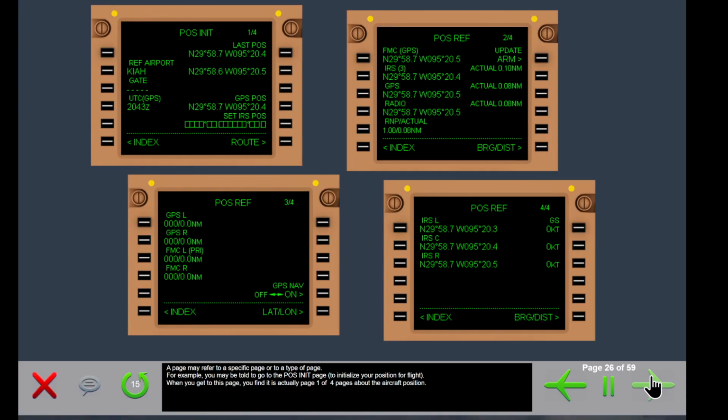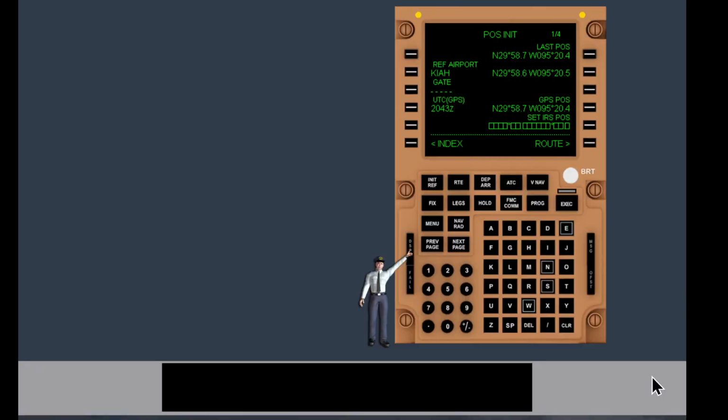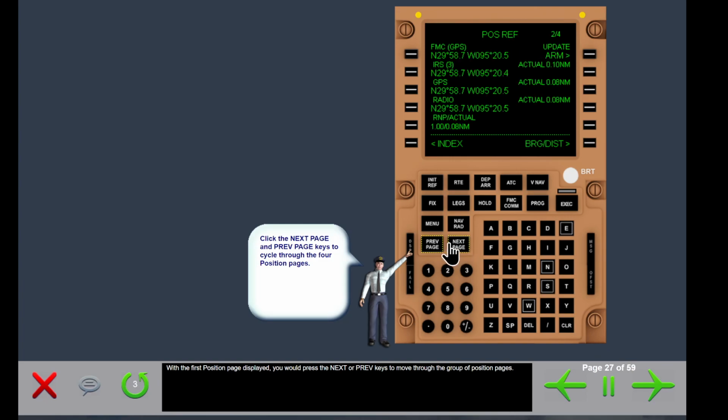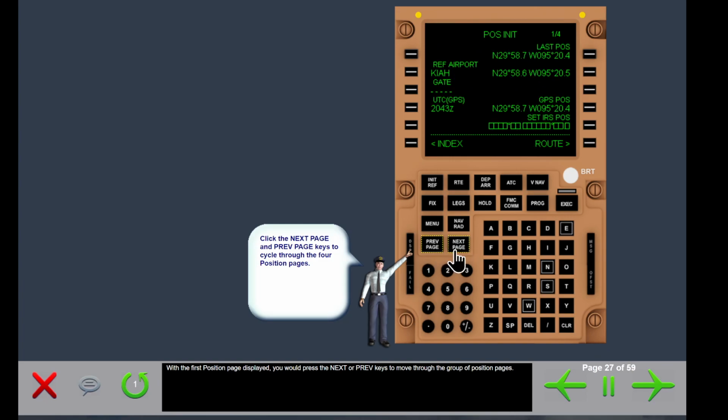A page may refer to a specific page or a type of page. For example, you may be told to go to the Position Initialize page to initialize your position for flight. When you get to this page, you find it is actually page 1 of 4 pages about the aircraft position. With the first position page displayed, you would press the next or previous keys to move through the group of position pages.